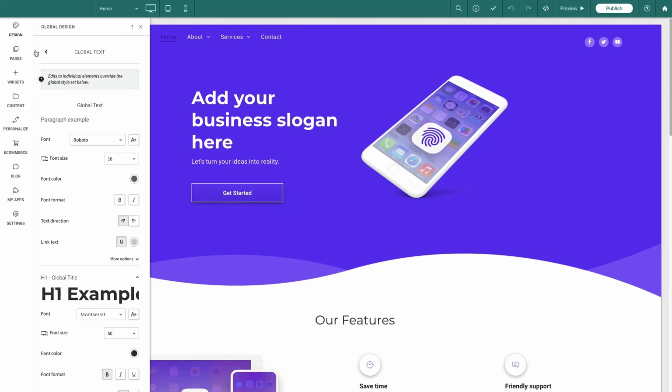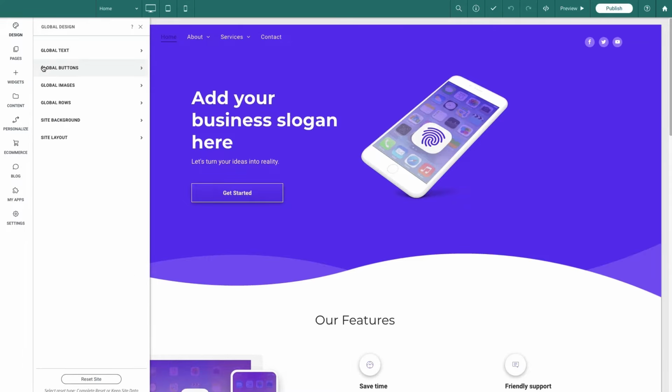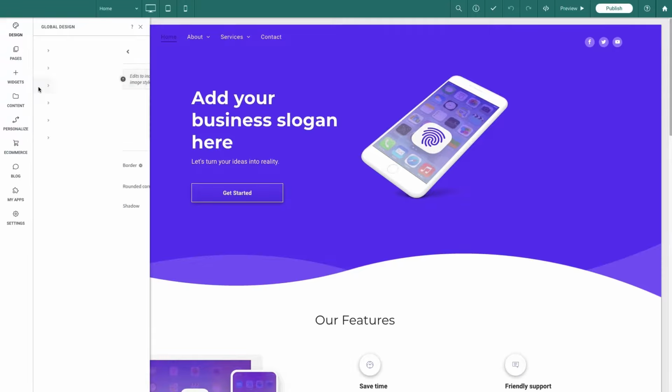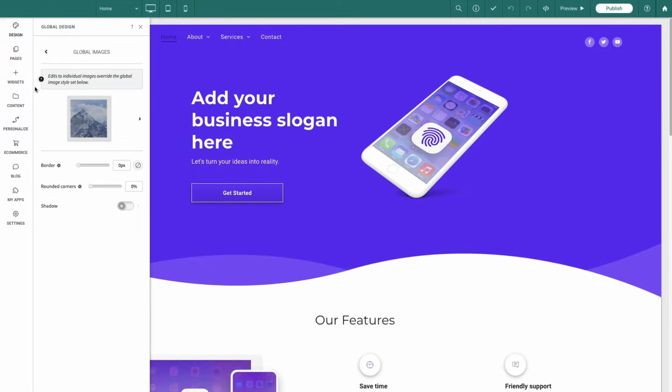Global text is where you can change font families, colors, alignment, and size of paragraphs and site titles. Global buttons allows you to customize the colors, shapes, and overlay effects of the site's buttons. Global images is where you can choose the format and borders of images displayed on the site. Global rows allows you to define the row's design in terms of background color, default spacing, and column spacing.